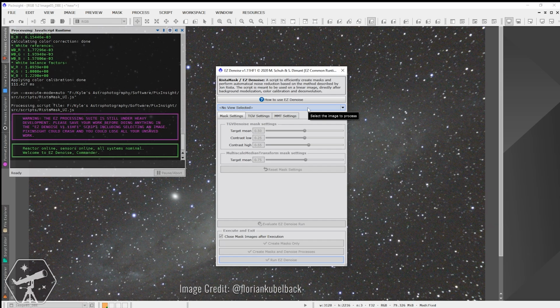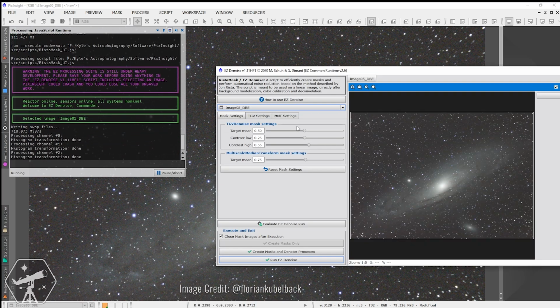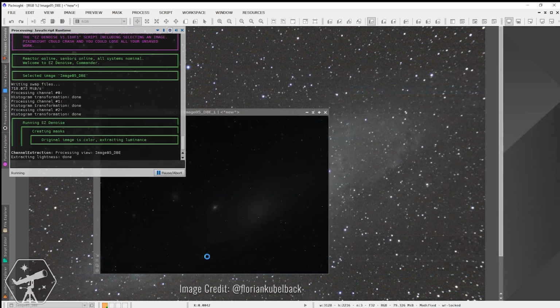So we're going to go from no view selected to image 05 dBE, and then we're going to run Easy Denoise. This is going to take a few minutes, so I'm going to pause the video here and let it run.